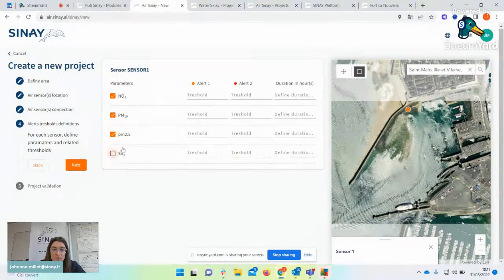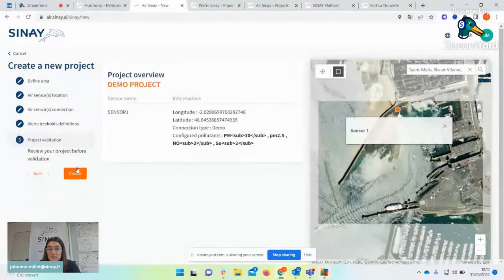So for example, if I want to measure all of these parameters, I can select here, and then, depending on the threshold levels, you can define one or two levels of alerts depending on the decisions that you want to be able to make. Then you can define the duration in hours, which means how many hours this threshold needs to be reached before receiving an alert. And if you don't want to receive any alerts, you can also just leave these blank and you will just access the dashboards.